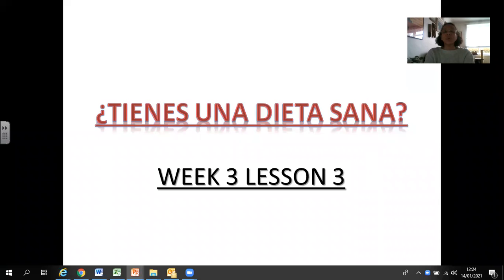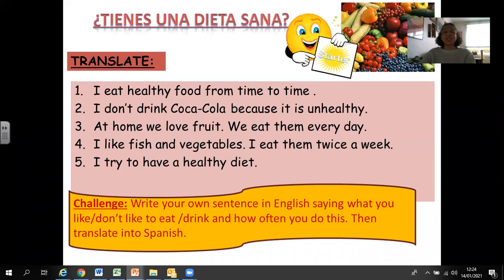Before we start, could you make sure that you write the title, Tienes una dieta sana, and you write today's date in Spanish. And then you are ready for the last lesson of the week. So we're going to start translating these sentences. You got 5 sentences, 5 frases, and you're going to translate them from English to Spanish. Once you have completed that, and I want you to write the English and then translate in Spanish, you are going to do the challenge.